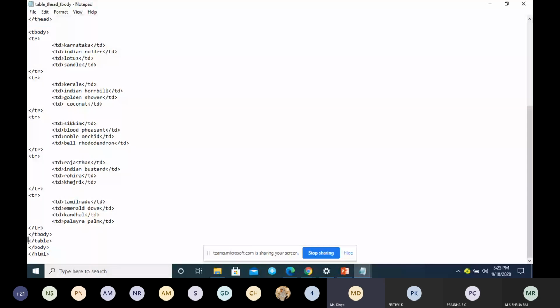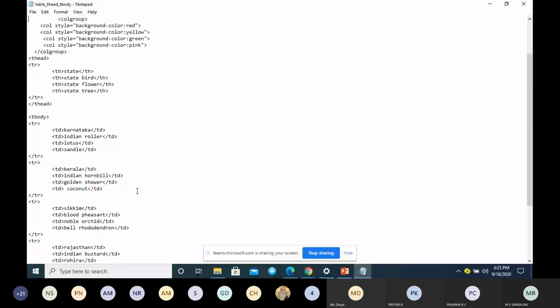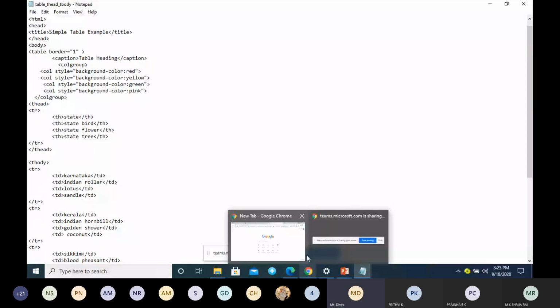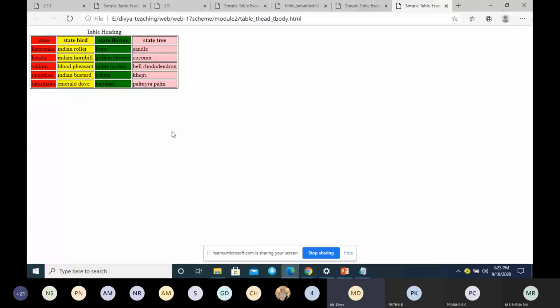And this t head, t body, and t foot, these three are only for the user's reference. They don't make any change to the appearance. If you remove the t head or t body or t foot tag, there will not be any change to the display. It remains the same. You can remove it and see. I'll remove t head and t body.